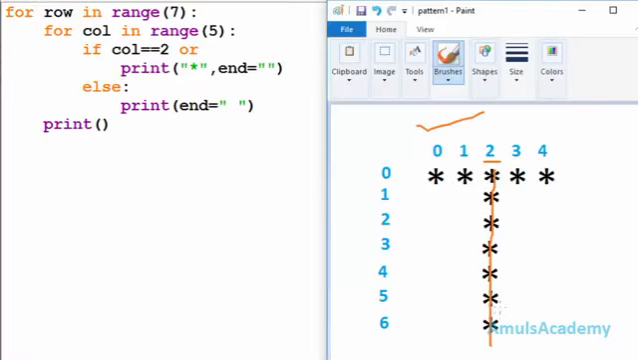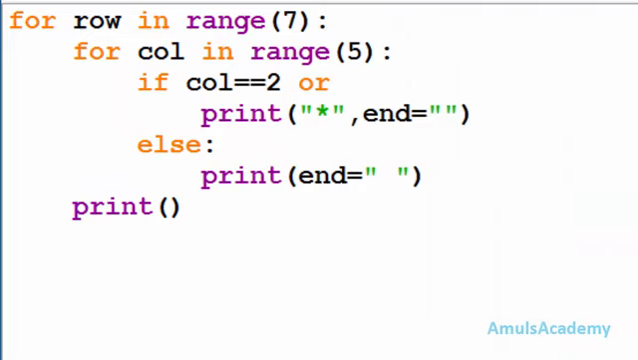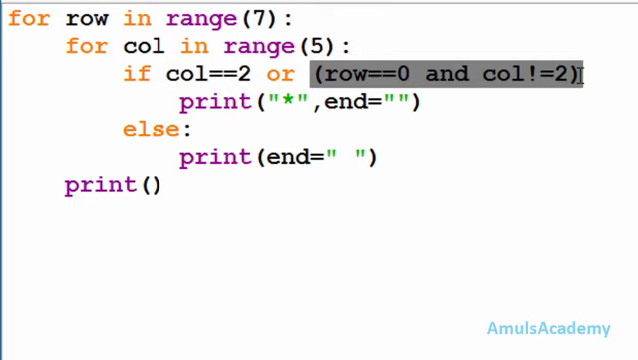We are done with the column, so we'll go to the row, and here we can see at row 0 we want a star, but at that time column should be not equal to 2 because we already printed that star. So I'll write the condition like this. I'll check whether row is equal to 0. If it is true then column should not be equal to 2. Okay, this is my condition.